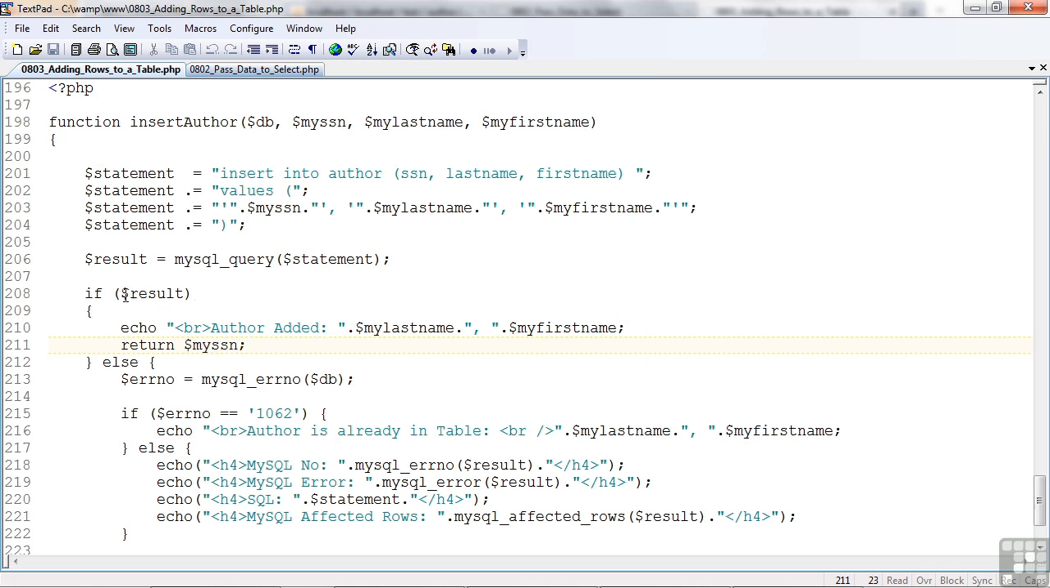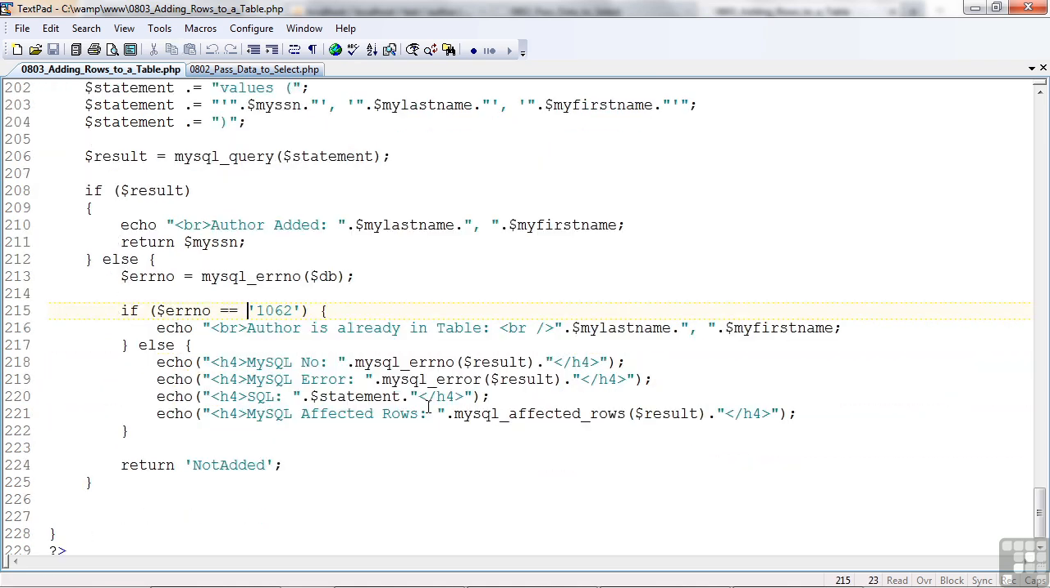If it's not okay, if the result didn't run okay, then I go ahead and do the normal error thing. But there's a twist when we're inserting data. You have to look specifically at error 1062. And what that says is the author is already in the table. And I tell them which author we're trying to insert.